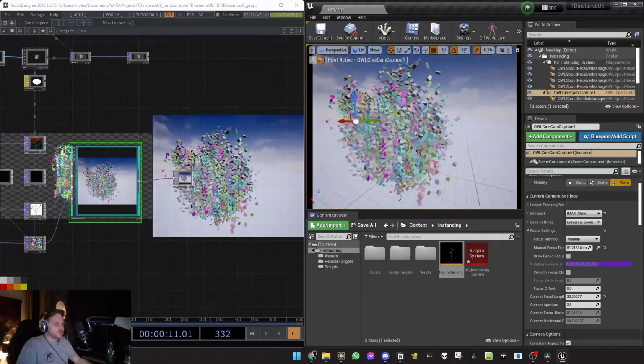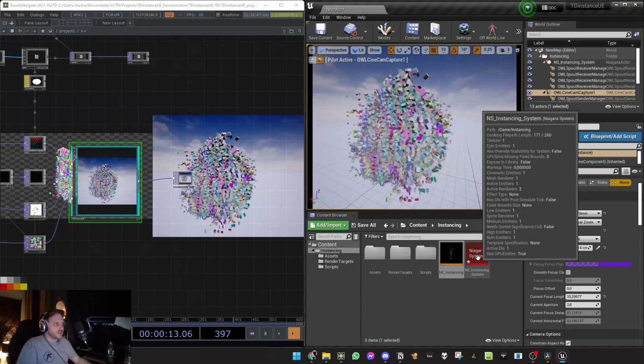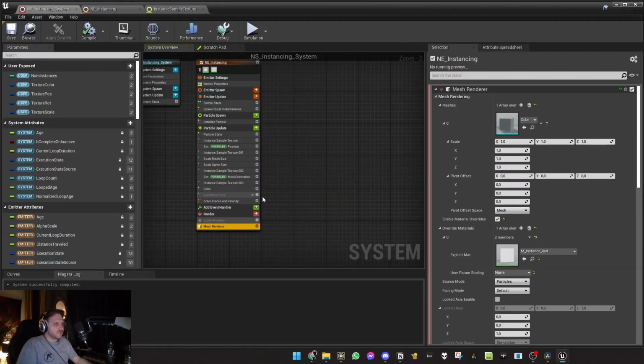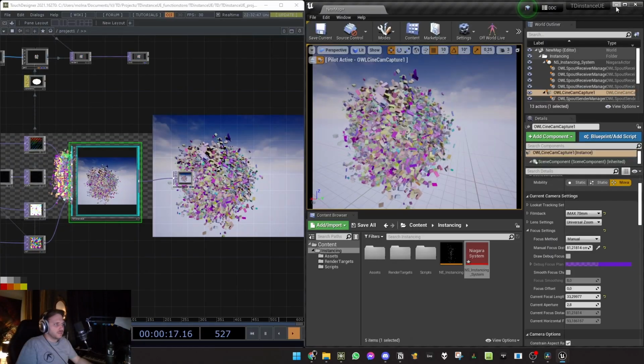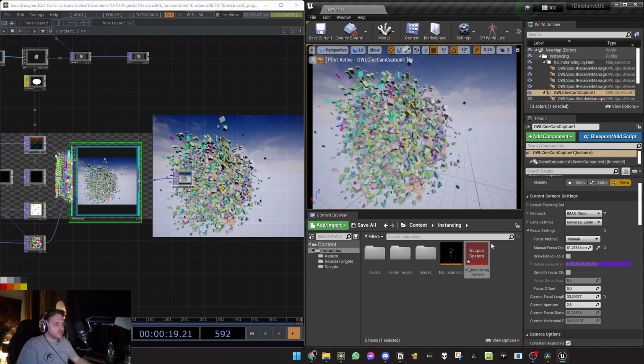There are tons of things that you can do in Unreal. As I showed before, enabling the curl noise will give you some cool things going on.